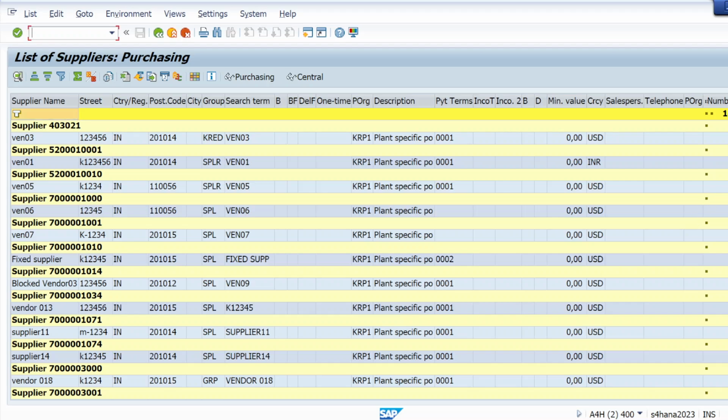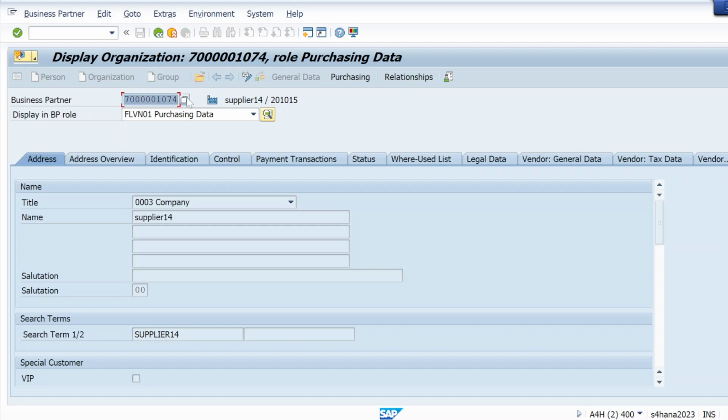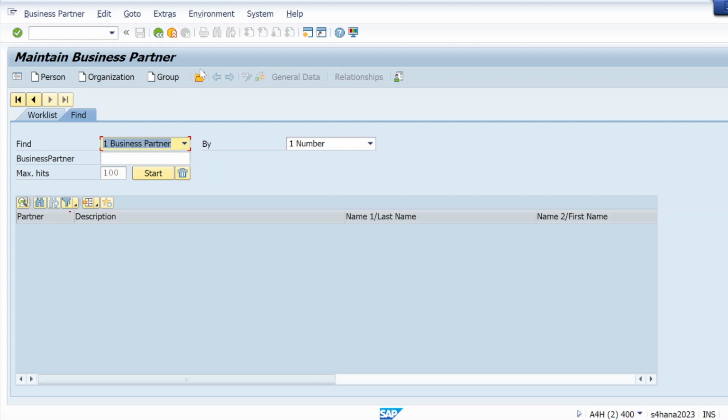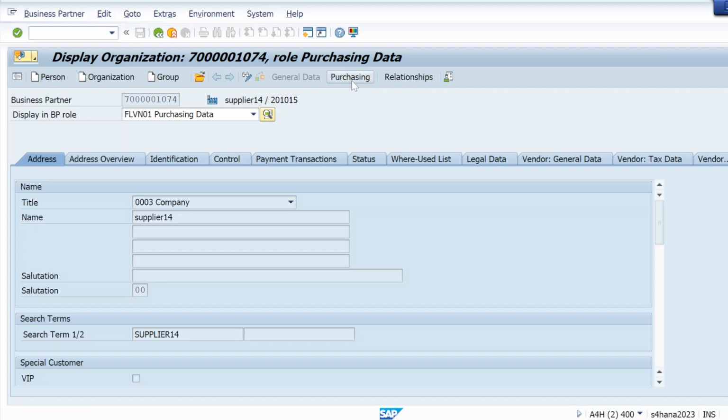Let me take any of these suppliers. Let me take this supplier. Let me copy this BP number and go to BP. Same T code BP. Just go to BP, and here click on this icon, Open BP. Give your BP number, hit enter. Okay, just go to the purchasing view.